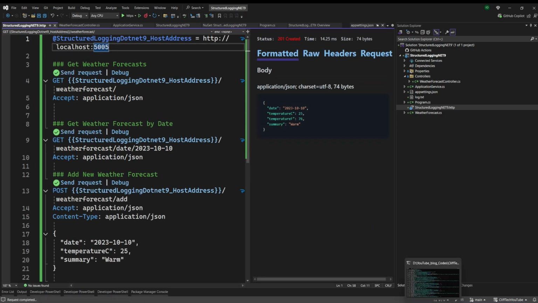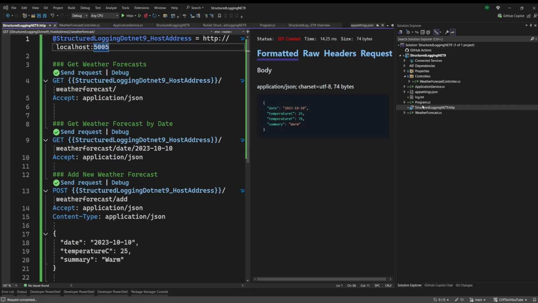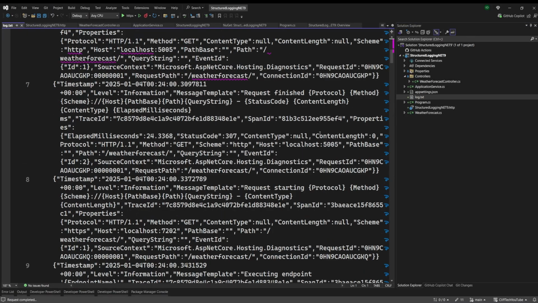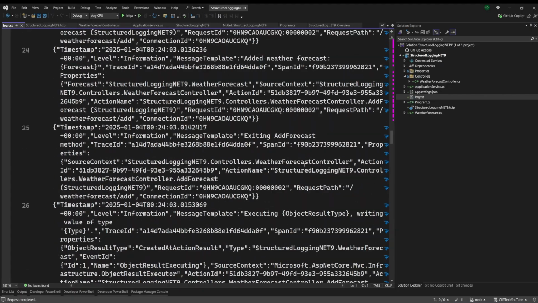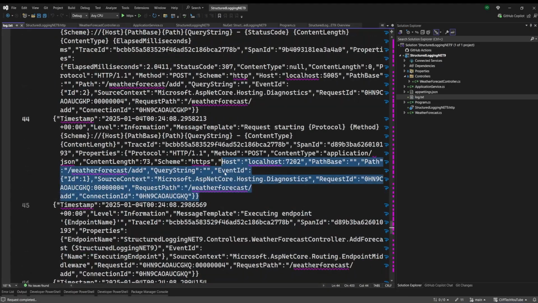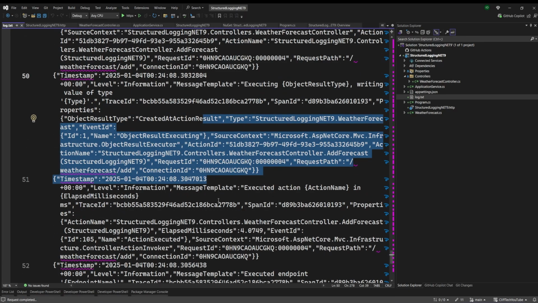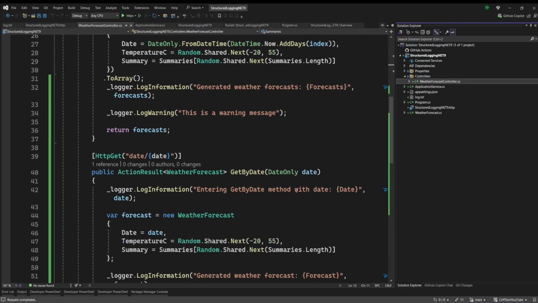So this is the request that we have made, and now let's go into this file. You can see this is also a structured file, which is giving us more information about the logs. This is a JSON format, and we can also write our logs into a file. So this is how you do it. You can go ahead and customize it and work with it a lot more.